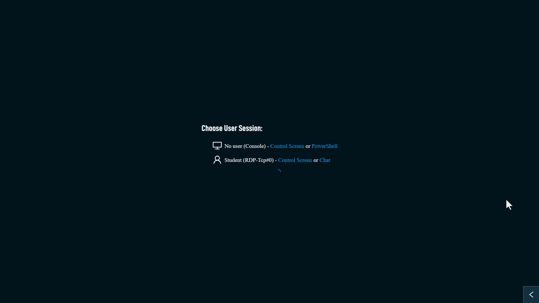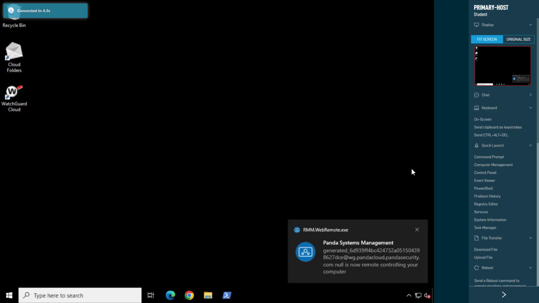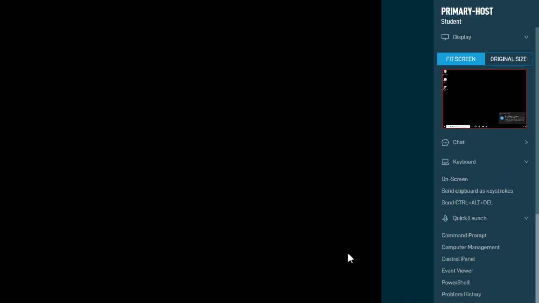Let's take a look at the control screen for the user that is logged into this computer. Privacy mode is disabled, so right away I can see the screen from the computer, and the user is notified that I am accessing their system. By default, I have control, and I can use my mouse and keyboard in their computer. On the right are the menu options.